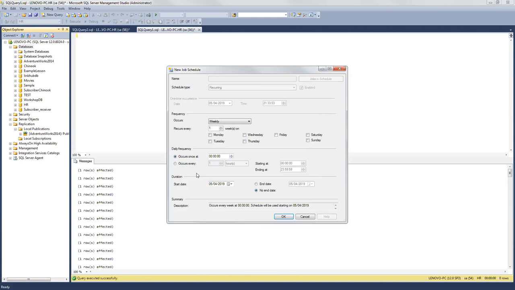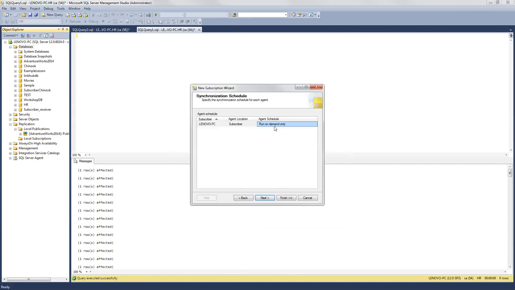Do you get what I'm trying to say now? In this case, it's for merge. It's not for snapshots, so you can schedule this. That's what I'm saying. So I'll cancel this. For the purpose of this, I'll just say run on demand only. I don't want my PC to be running every time. So next.